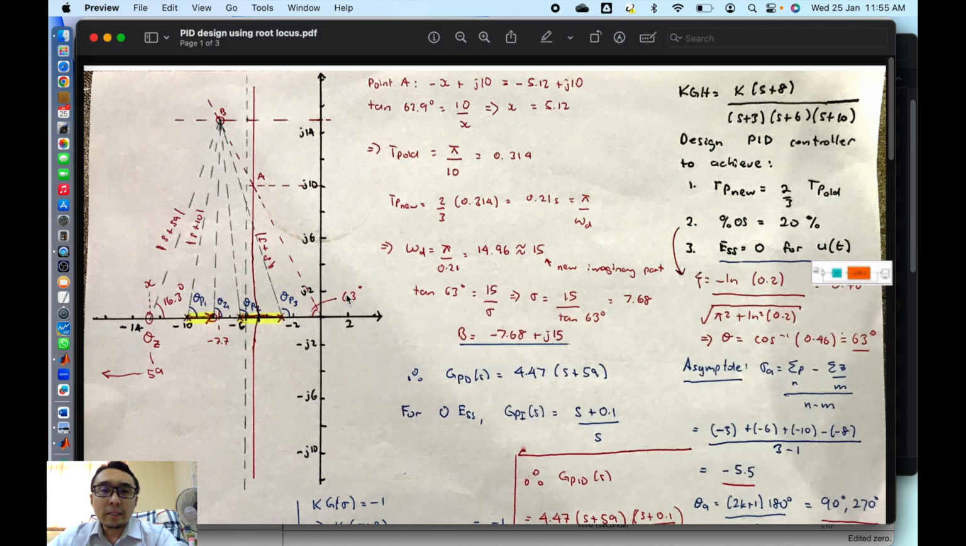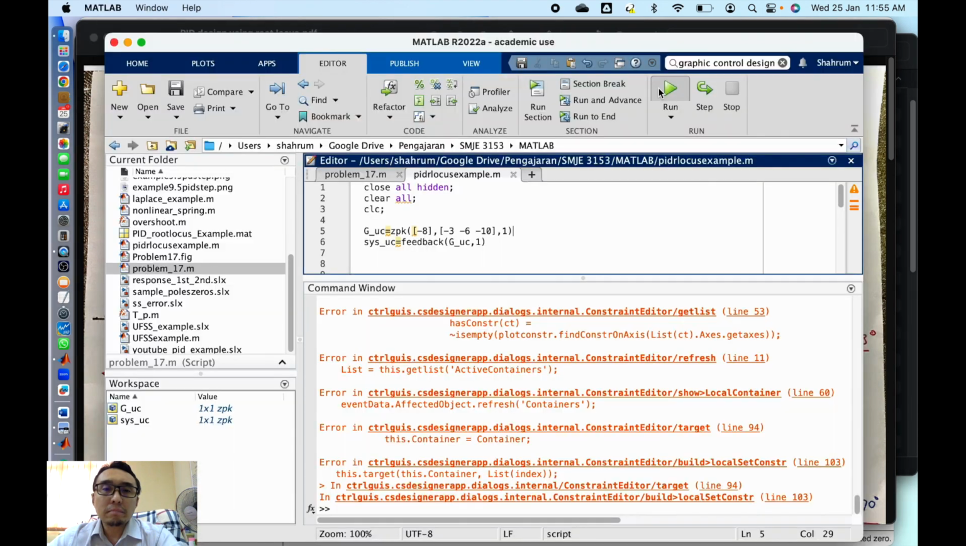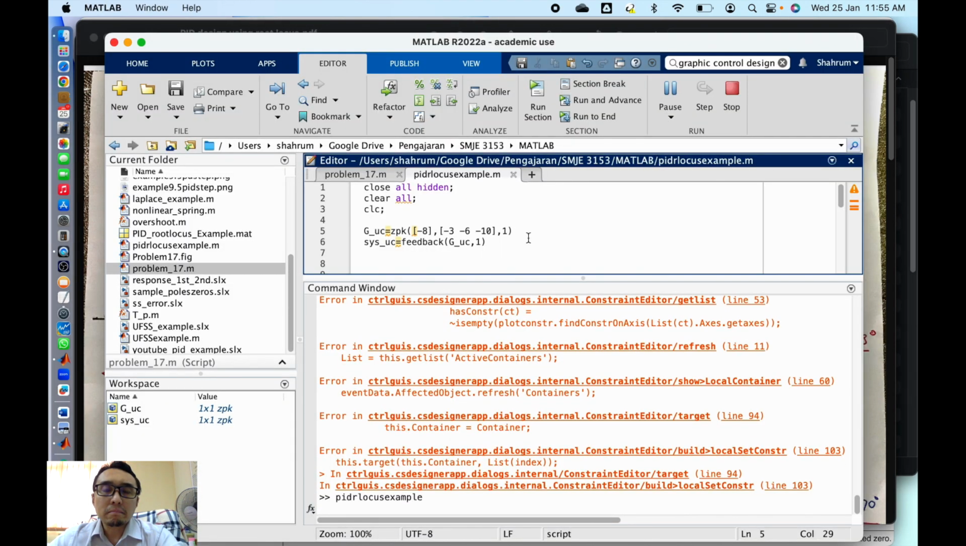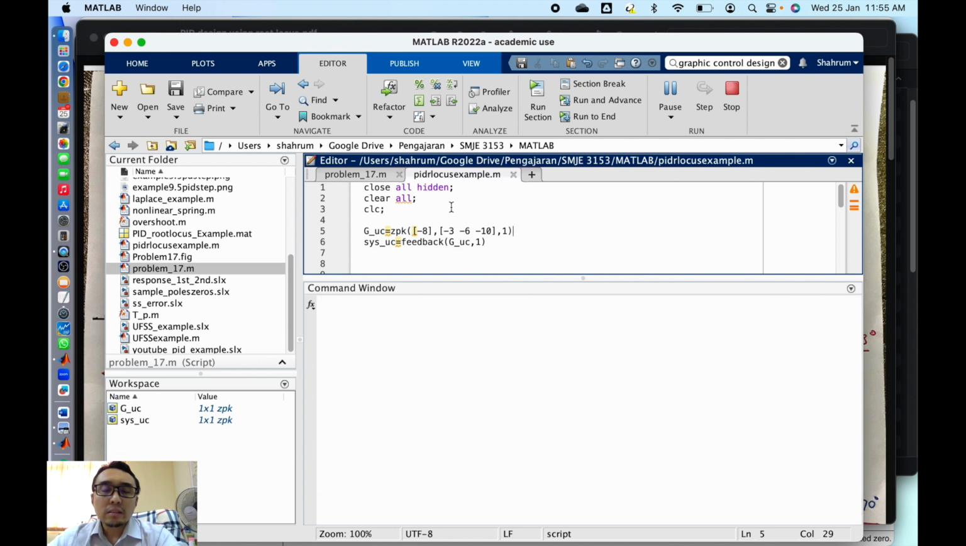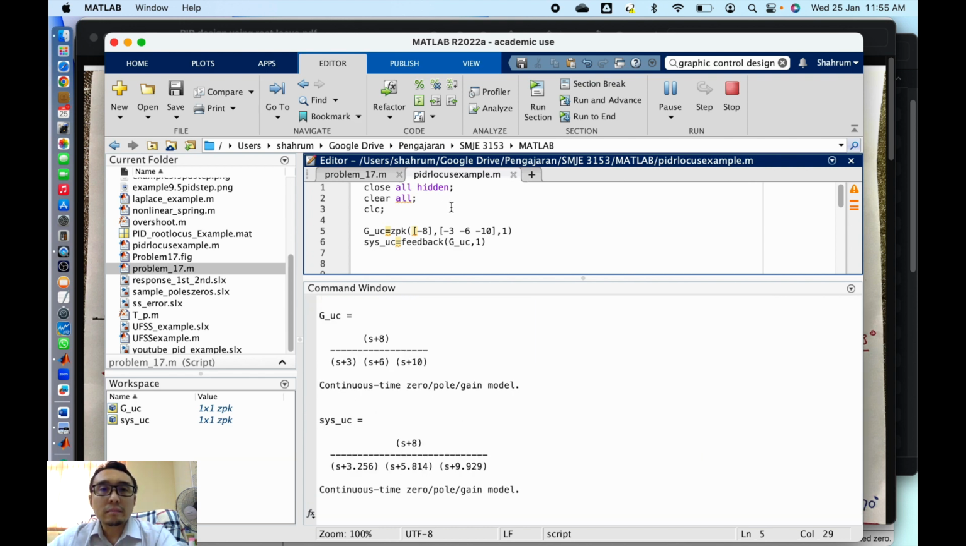So in MATLAB I have keyed in a very simple two lines actually. Okay, this is how you key in the forward path transfer function, zero, pole and gain. So we have a zero at minus 8 and poles, and then the gain. Okay, the second line is just to perform the feedback of that forward path.